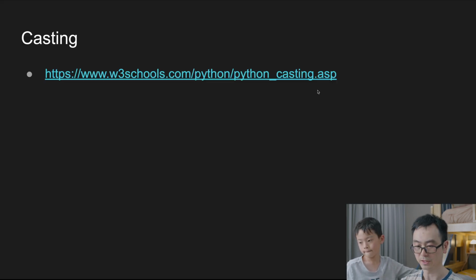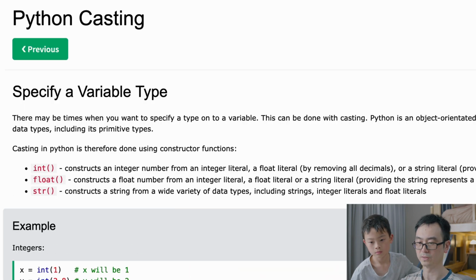And in the game, you will also need to use what we call casting. So this is the link to the casting document. What casting means is, from the input function, we get the input from the user, but it's always going to be a string, right? So for example, if we need to change the type of the string to something else, this is what we call casting. So casting basically is changing the variable type.